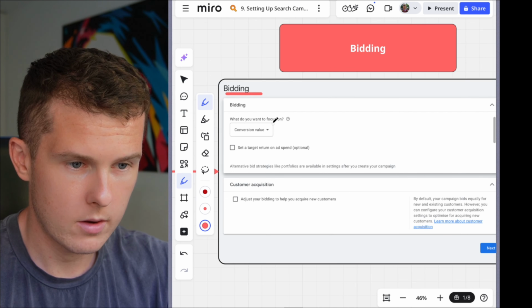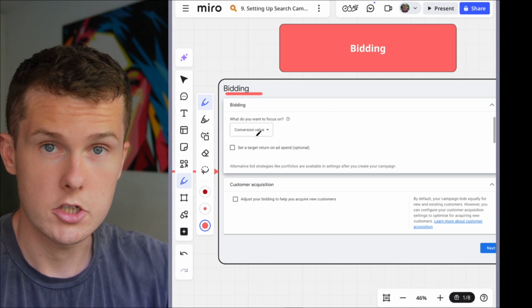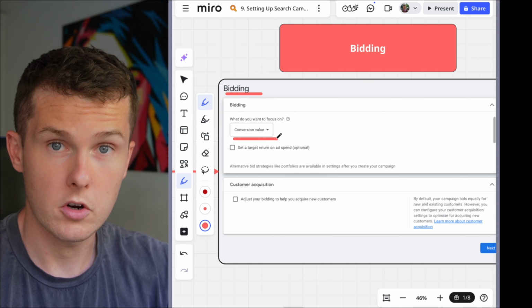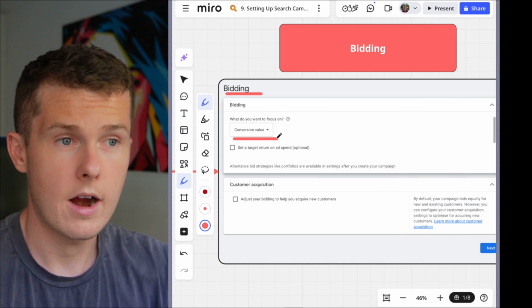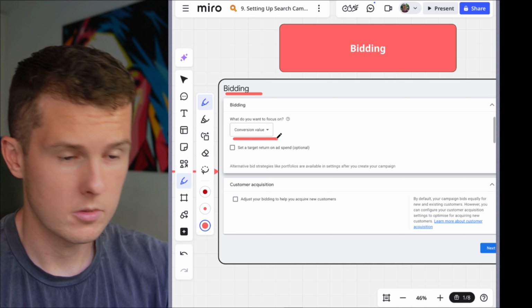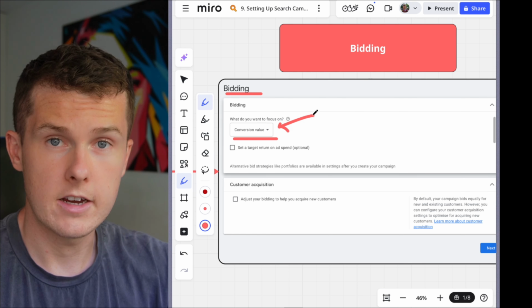You'll be asked here about bidding. What do you want to focus on? You can focus on things like clicks or conversions or conversion value. Now, once again, if you're an e-commerce business, you're very focused on the value of your conversions. This might differ if you are a business that sells one SKU, so all your purchases are the same value, or if you're a subscription business. But for the most part, you are looking to focus on higher value conversions.